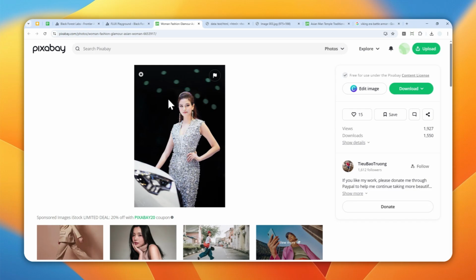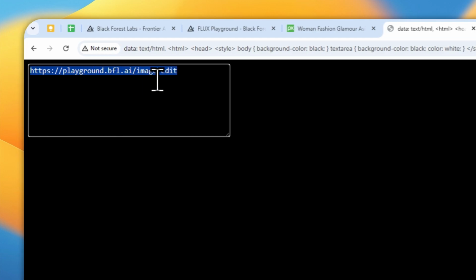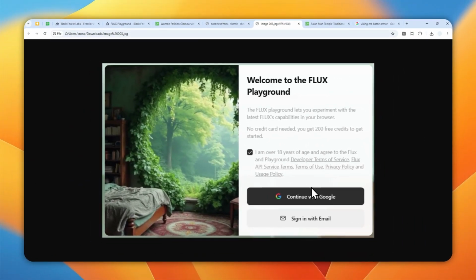Now, if you want to use Flux.1 Kontext, you can navigate to this URL, playground.bfl.ai/image/edit. And don't worry, I'm going to put the link in the video description so you can click it and you can sign up using your email or using your Google account. But during the sign up process, I do recommend to use Google because on my testing, it is not able to process my request when I want to sign up using email. So there are several errors, so you have to use Google to create an account on Flux Playground. And after that, you can start using it to generate or edit a picture.